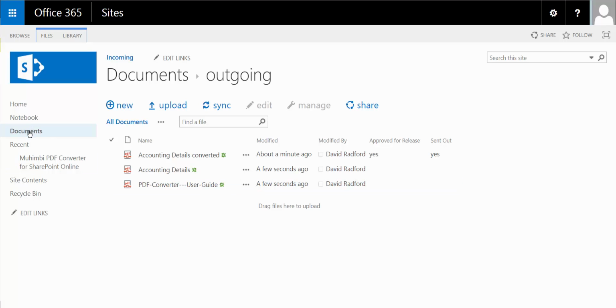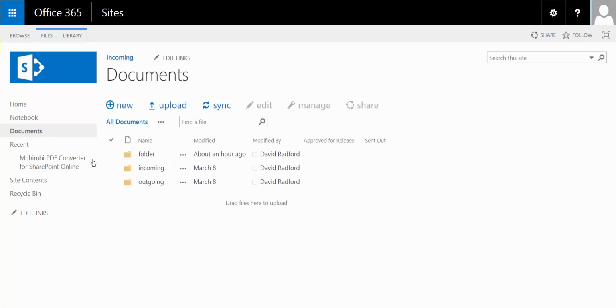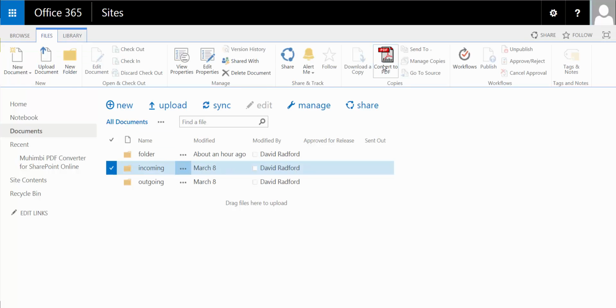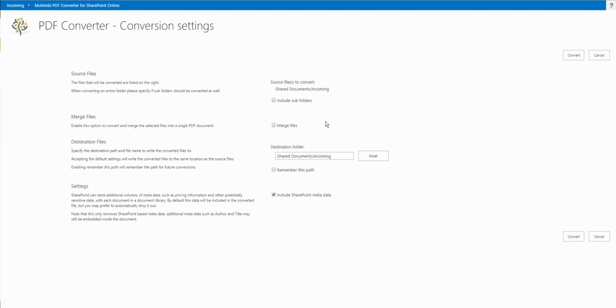Now, if you'd like to convert even more files at the same time, or perhaps just a whole folder, you just select a folder, Files again, Convert to PDF, and a similar window appears.